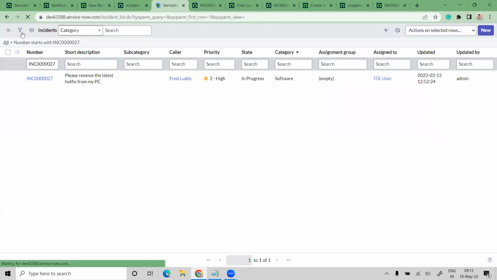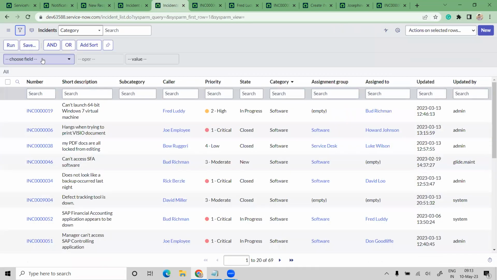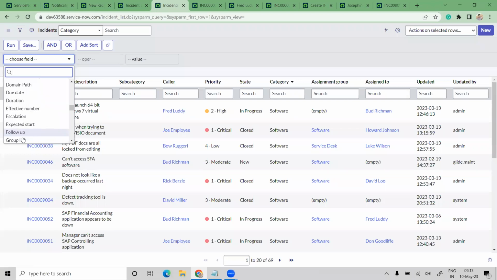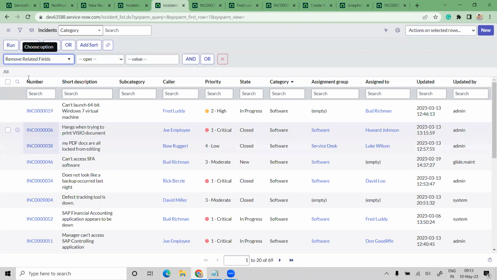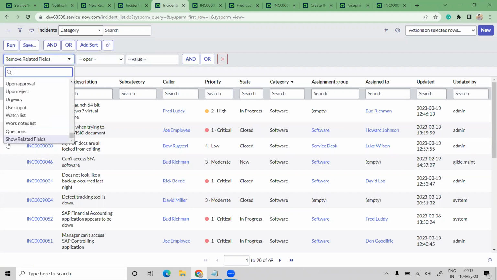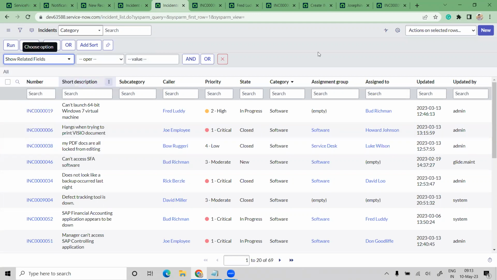We go with the filter icon here, click over here, scroll down and click on remove. Before, I was using it. Okay, so now you will get show related fields. Now you give the conditions over there and you can check it.